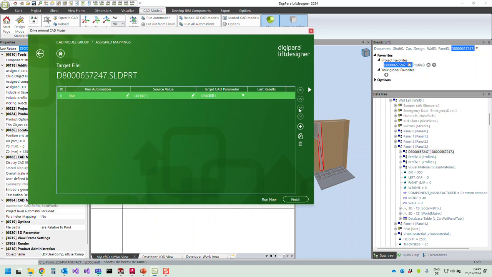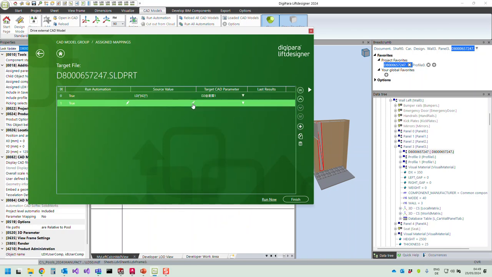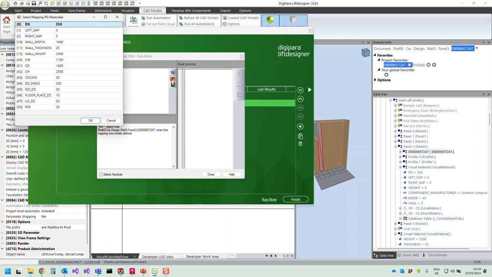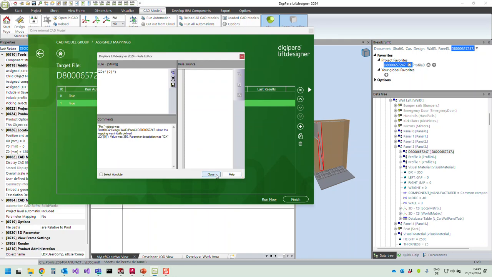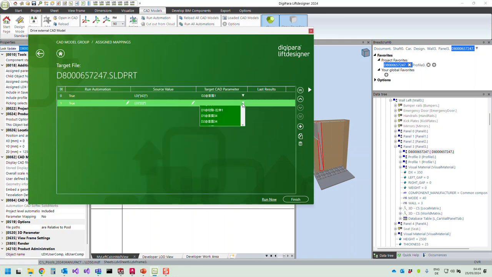And then we also add a new assignment, which is the panel width. And the panel width is here the dx value, which is parameter 0. And we assign this to the D1 parameter, which is the width.